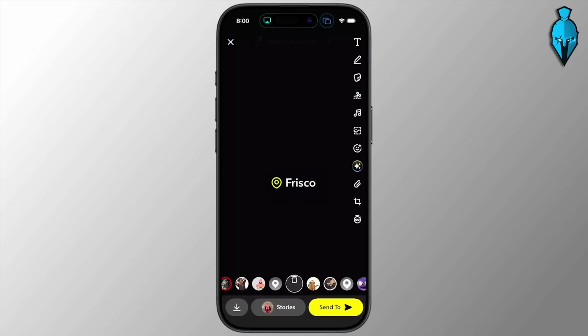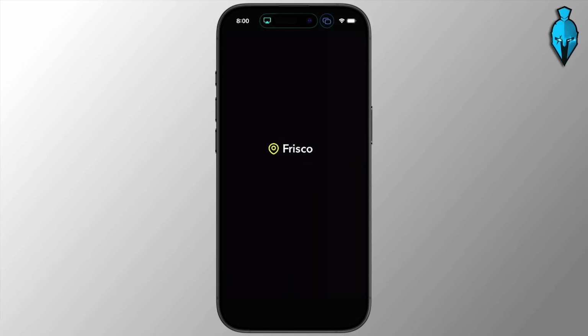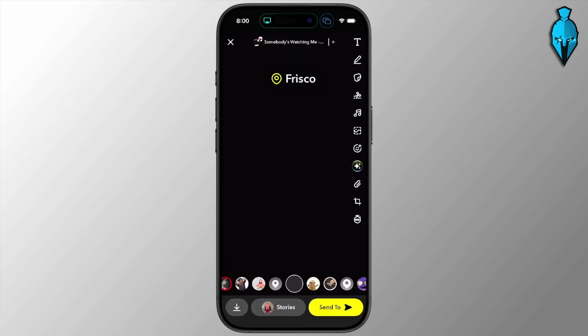Go ahead and open it up, select it, and then you can add this location wherever you want, just like so. And there's other things like you could swipe over to the left as well, and you could also go ahead and add locations, but the process really is as simple as that.